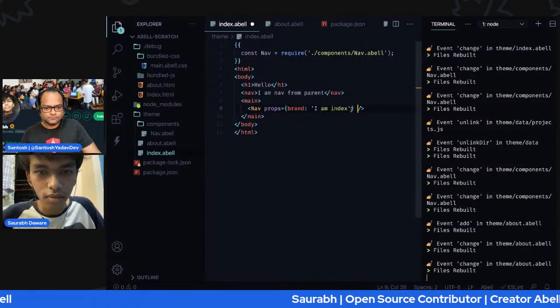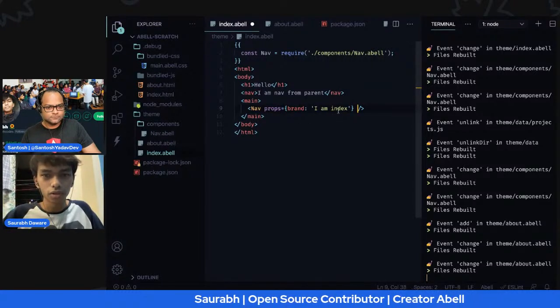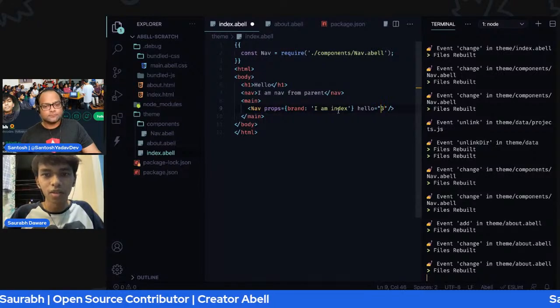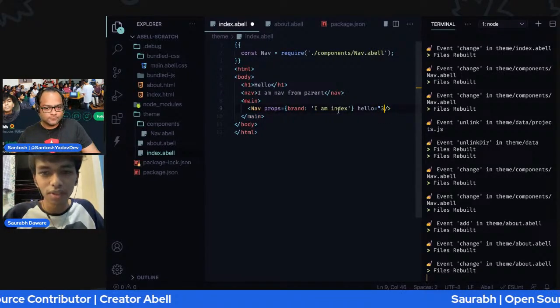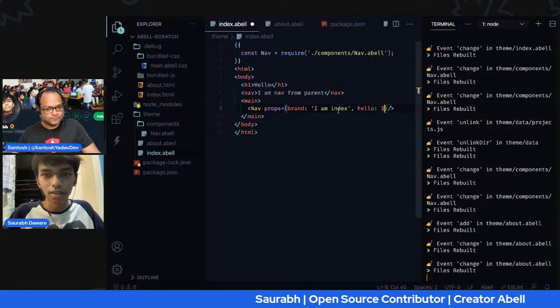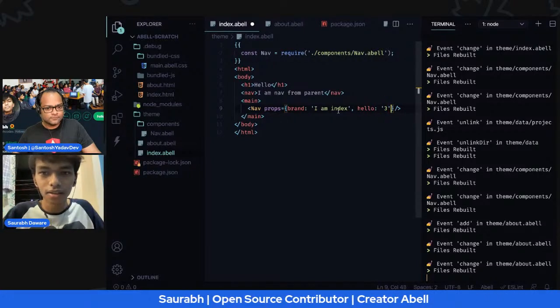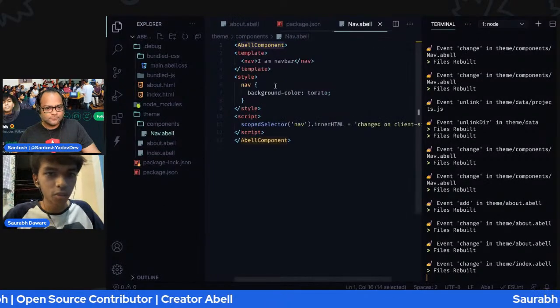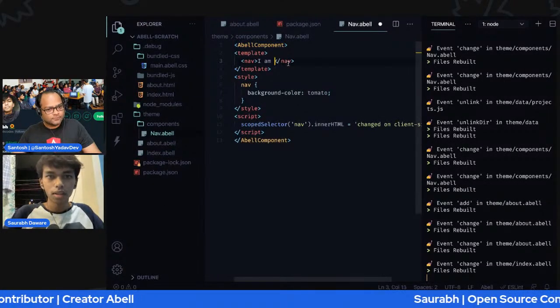This is to avoid the overall confusion of, if I say hello, is this a string? Is this a number? What exactly is the type of this? Ideally you can just pass hello and three. This is a number, this is a string. And now we're passing props, and we want to handle props over here.